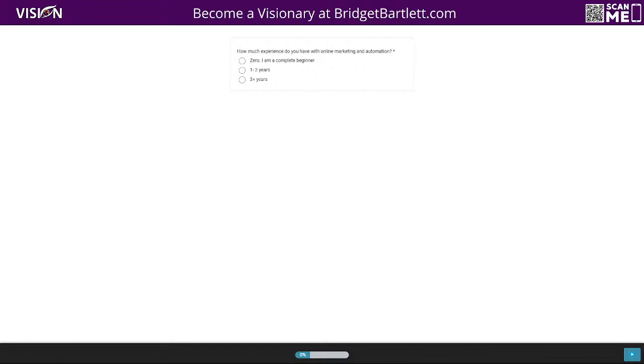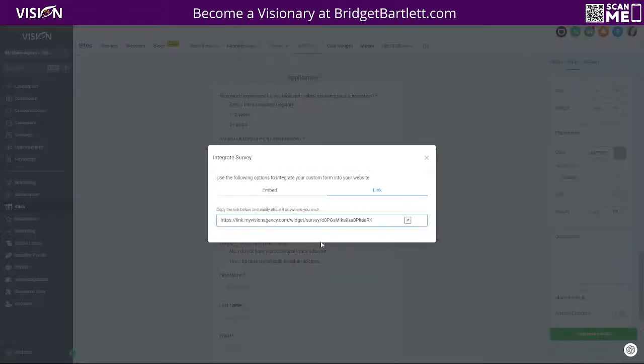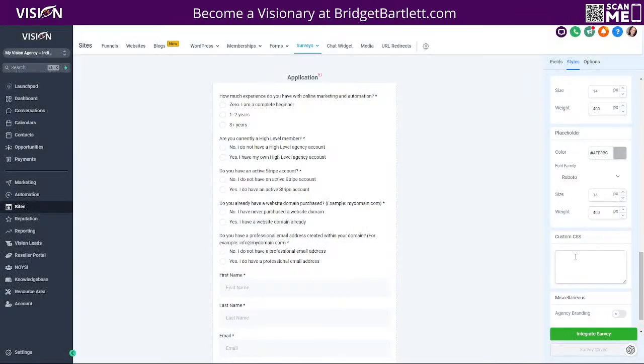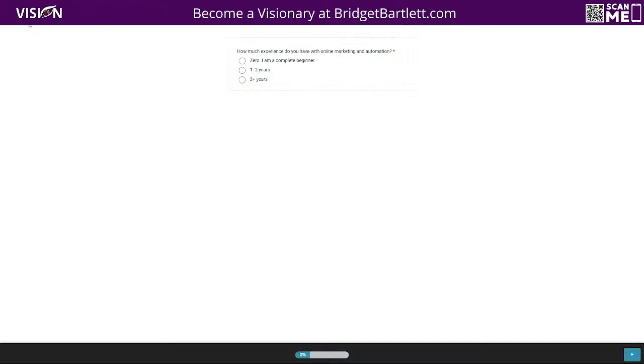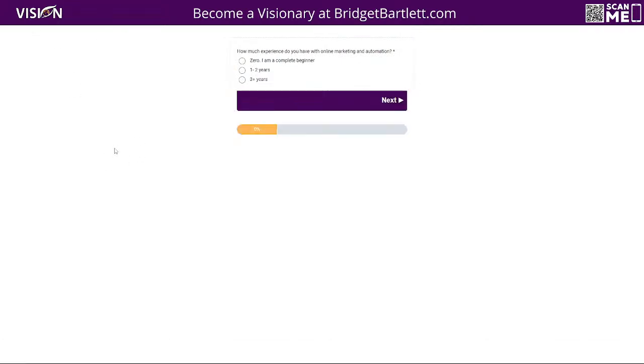So if I wanted this to look different, other than the differences that it allows me inside the editor, I can actually add this code. I'm going to go ahead and save that. And then if I go back to the survey now, you'll see that it looks different. It has my branded colors. It just looks a little bit more updated.